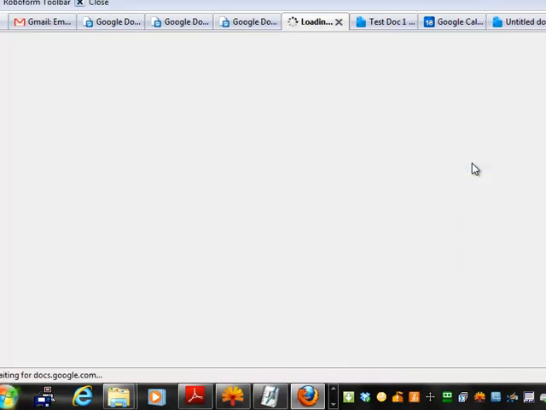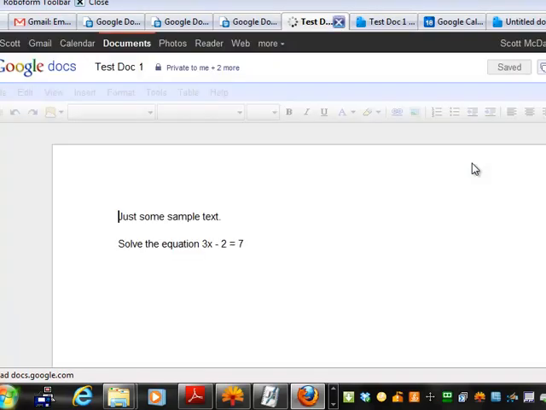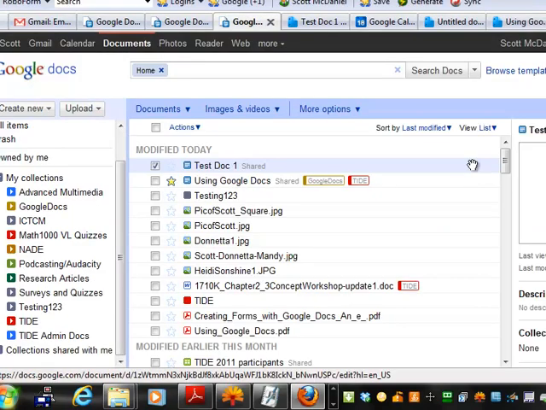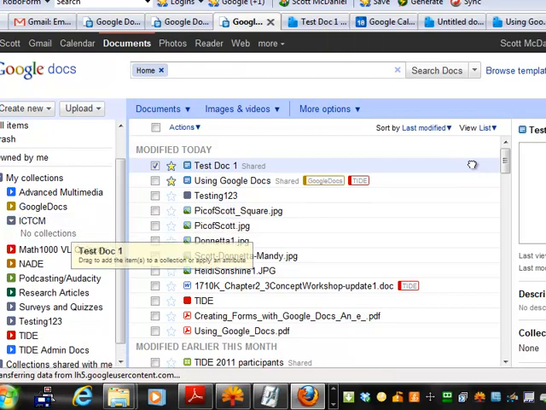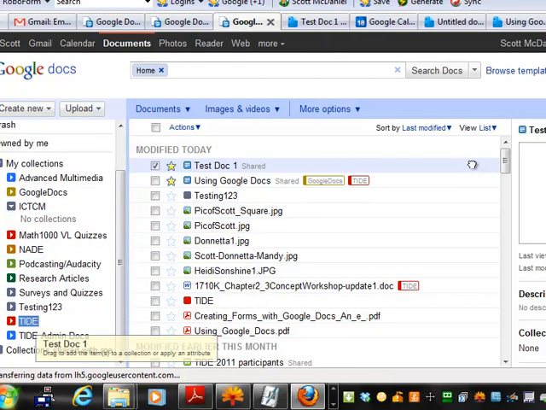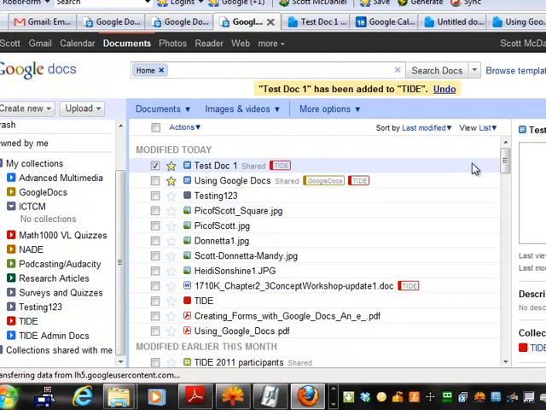And if I want to add this test document, whoops, didn't mean to do that. I can take it and drag it into any of these folders here. I'll put it in the Tide folder for now. And notice right now I've got a little Tide tag here, and I can put this in multiple tags. So I can also put this in the Google Docs tag.